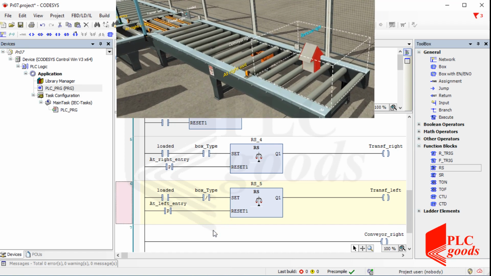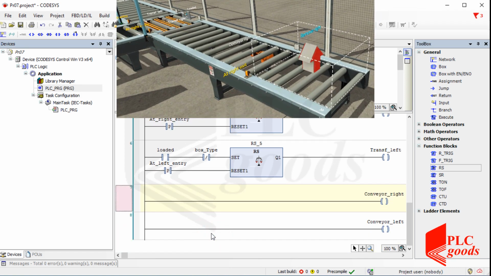Let's continue and write a program to turn on the right conveyor. Note that 2 sensors were installed at the beginning and at the end of the right conveyor. I can use the first sensor to detect incoming boxes, to turn on the conveyor for a specific time to move boxes, using timer instructions.